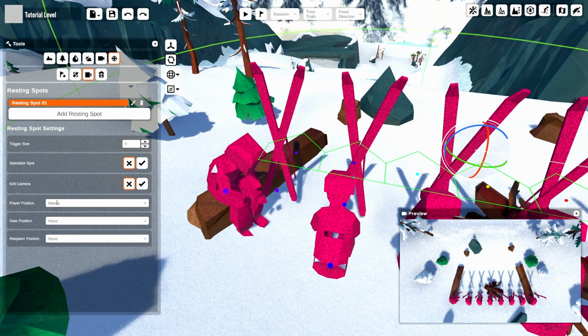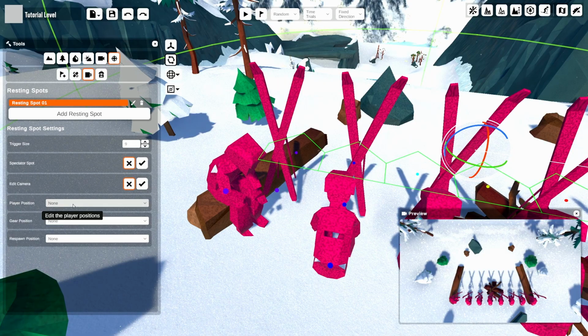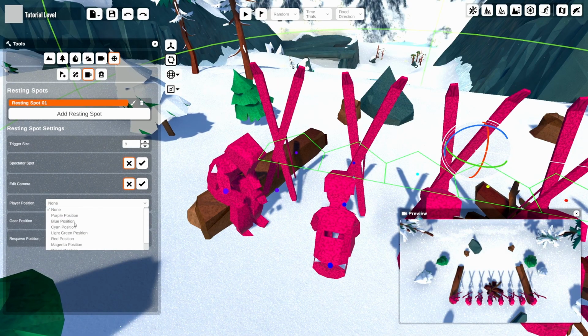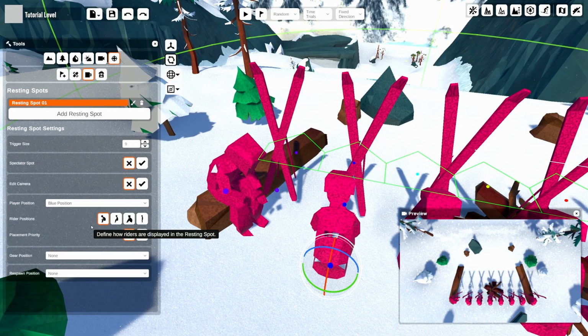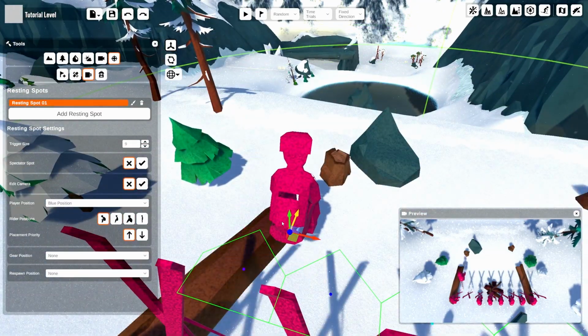Or we can also go here to the left where it says player position. Right now none is selected, and I can select my blue position. This will select my blue player and I can move it just as I did with the purple one.